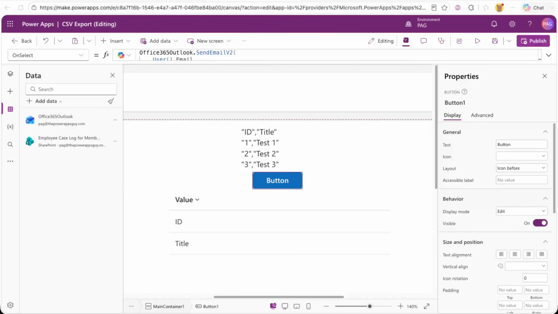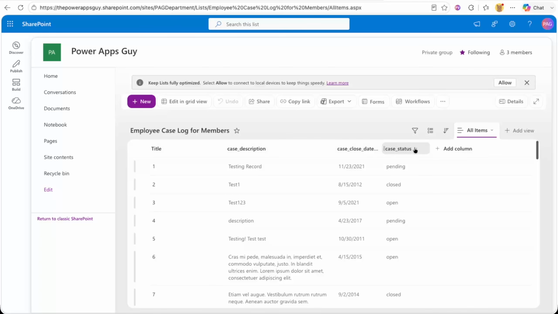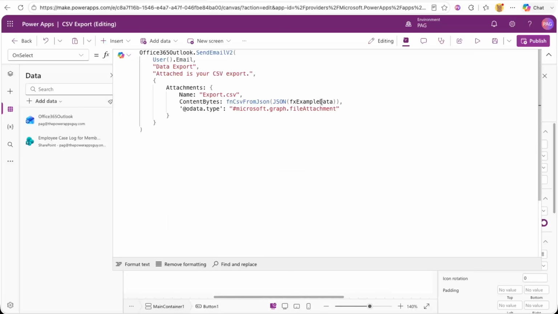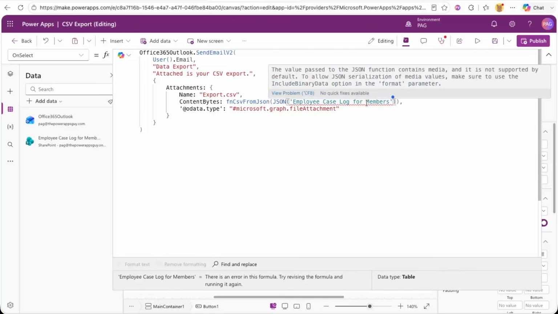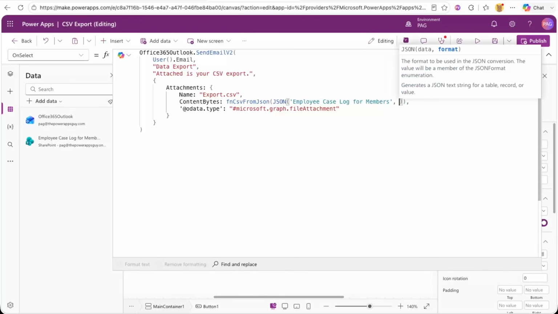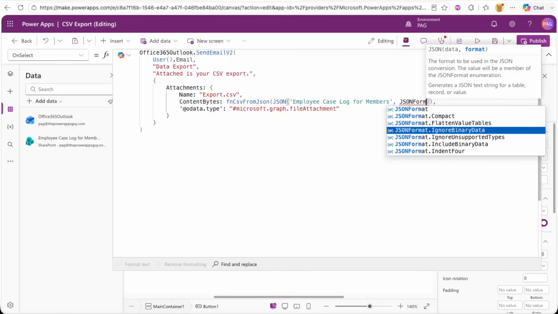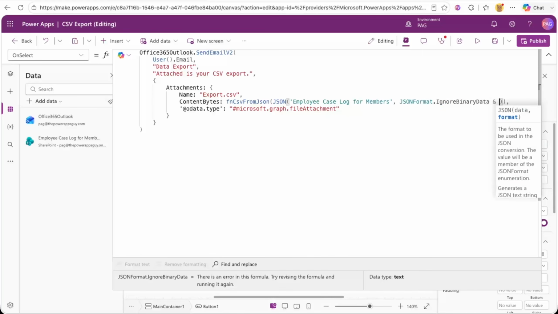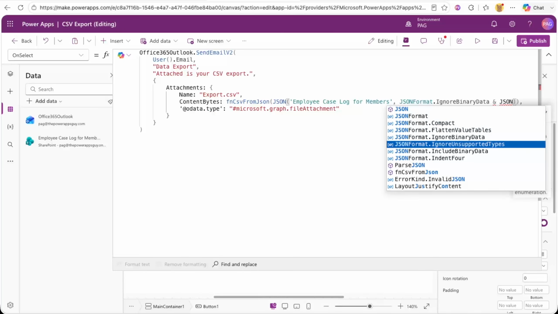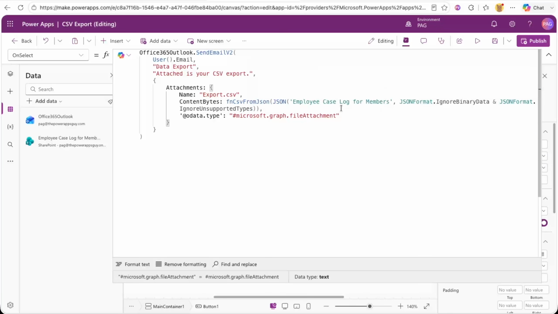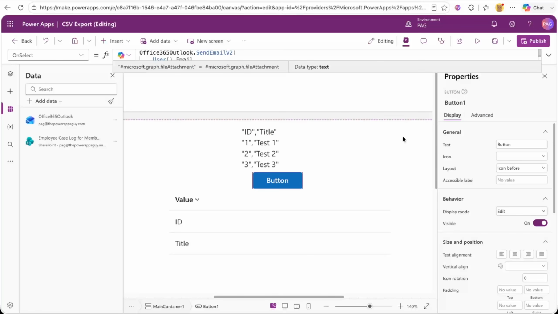Now that works great on our sample data, but let's see what happens when we point this to a real SharePoint list instead. And in this case, one with a choice column on it. The first warning we get is that this data source uses media, which we can't convert to JSON natively. And we wouldn't want that for a CSV export anyway. So we'll enter a comma after our data source and enter JSON format.ignore binary data and JSON format.ignore unsupported types. And that way we're just grabbing whatever we can pass to JSON to pass into our CSV.